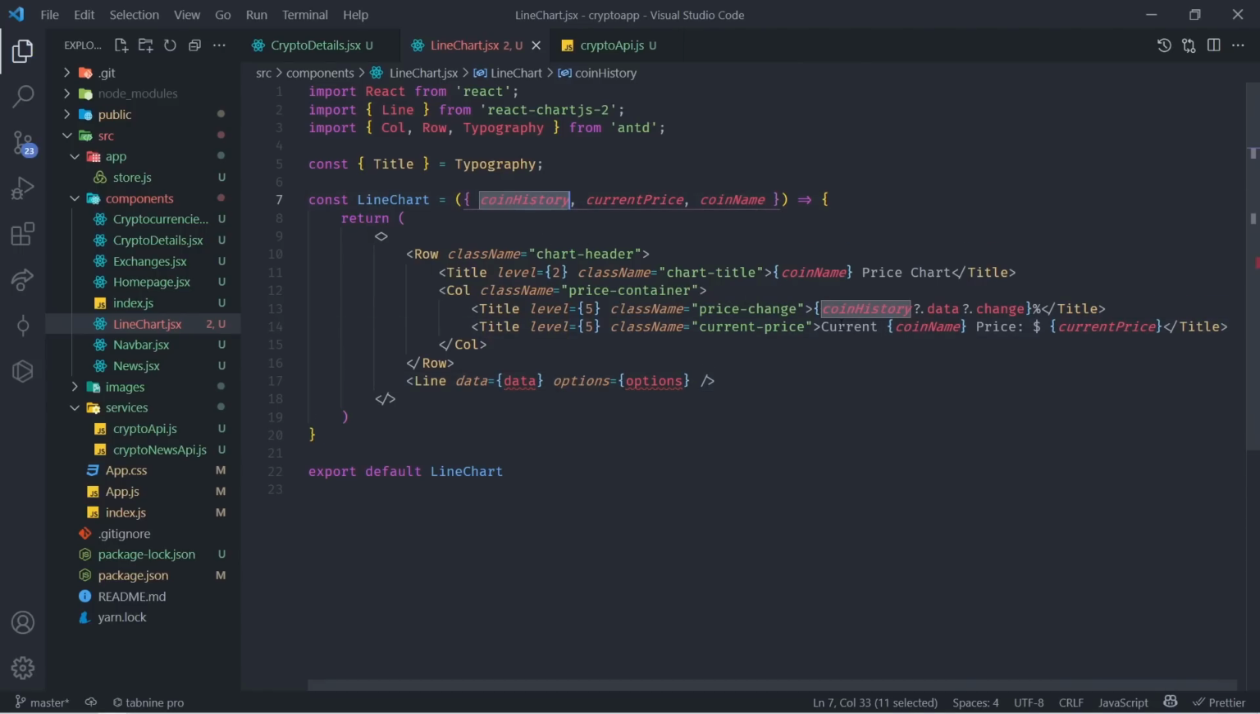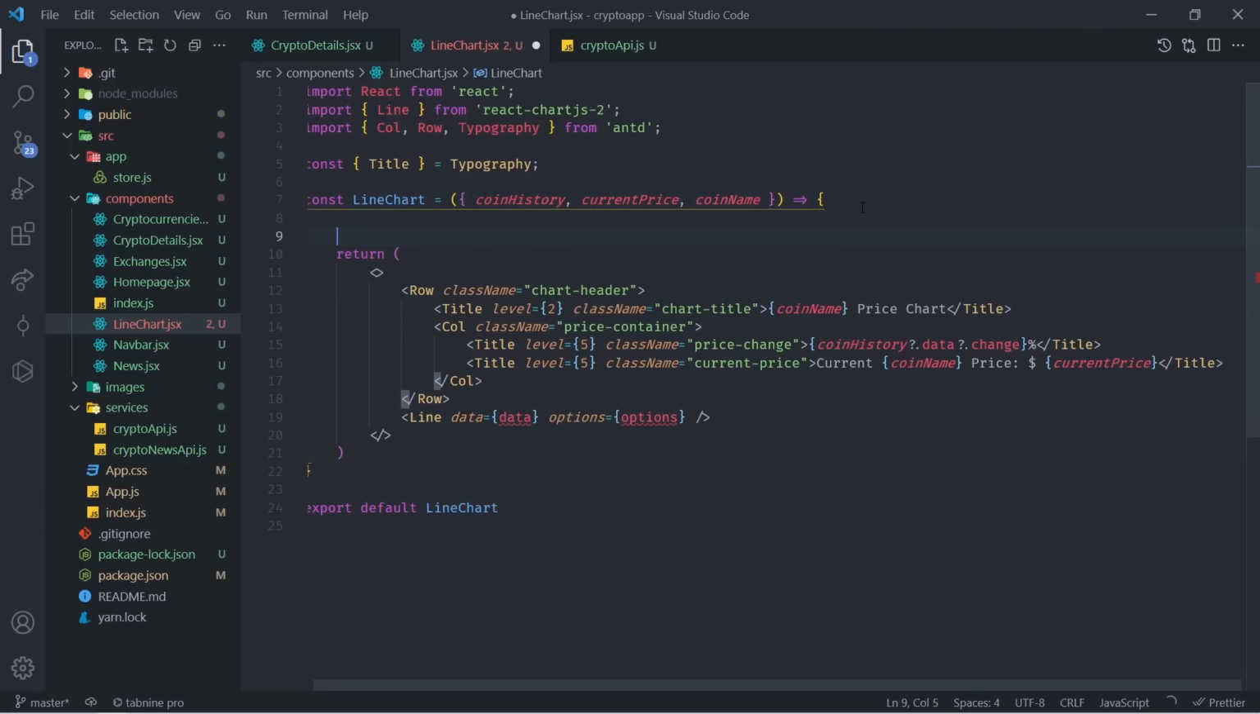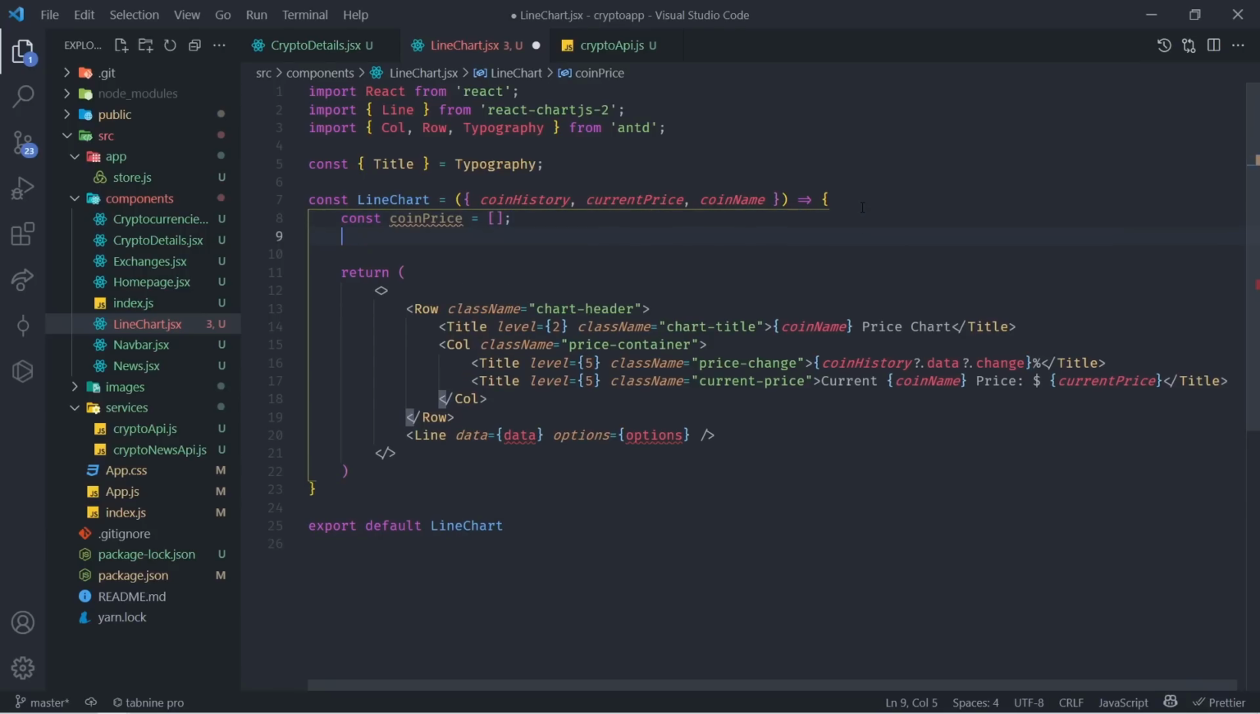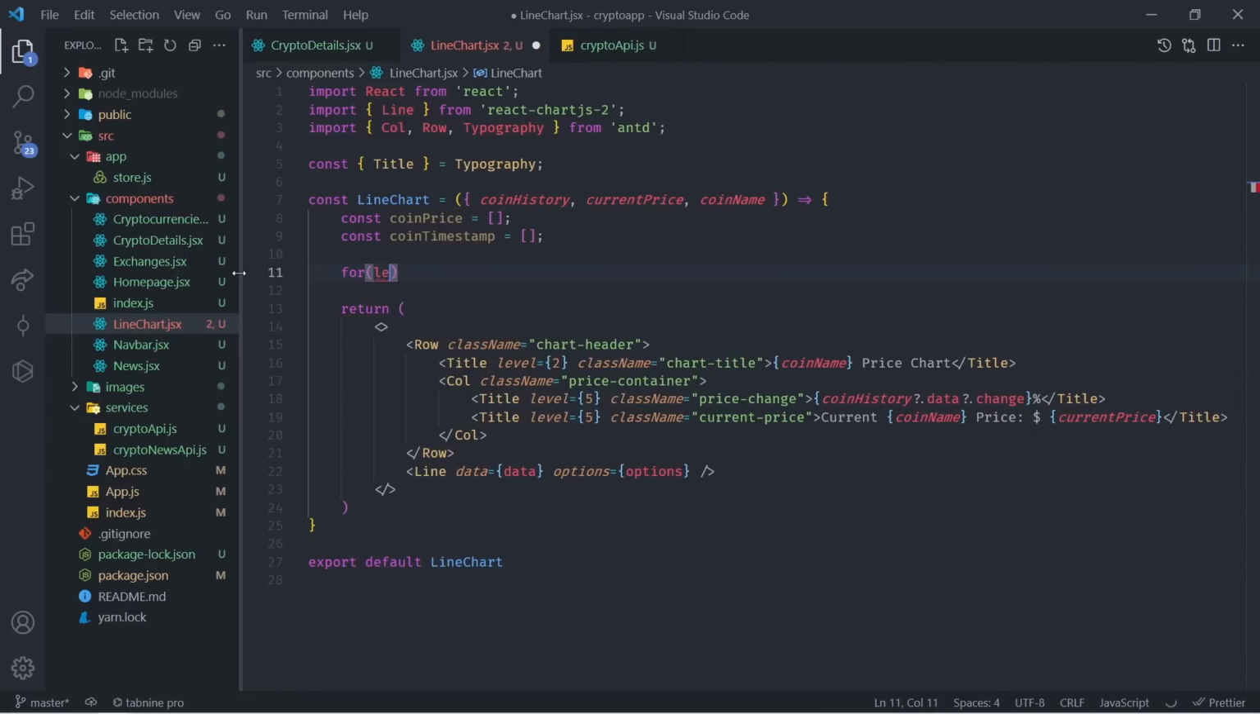First, we have to loop over the coin history to get the prices and also to get the timestamps. We can do that at the top by creating 2 new arrays, const coinPrice is equal to an array, and const coinTimestamp is equal to an empty array. Now we have to create a for loop, so we can say for let i is equal to 0, i is less than coinHistory.data.history.length, and i plus equal to 1. So we're looping over this until we come to the end of the coin history.